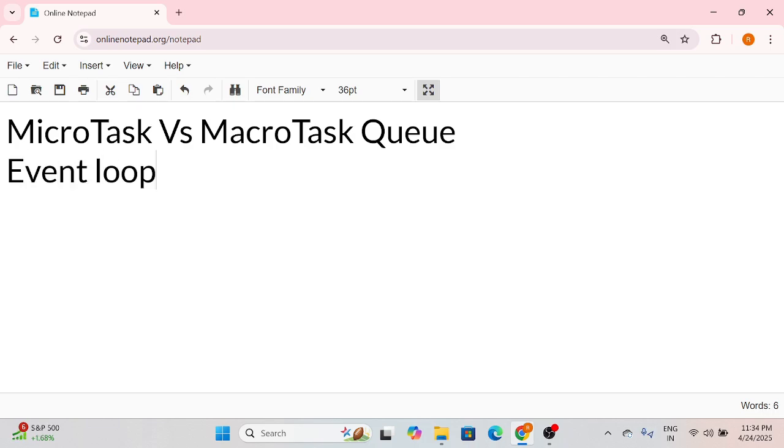Event loop. So the event loop in JavaScript is single-threaded and uses an event loop to handle asynchronous tasks. The event loop continuously checks if the call stack is empty and then processes tasks from the task queue.